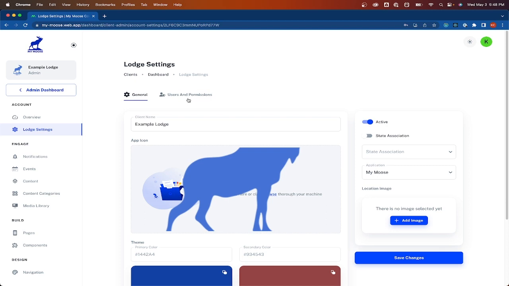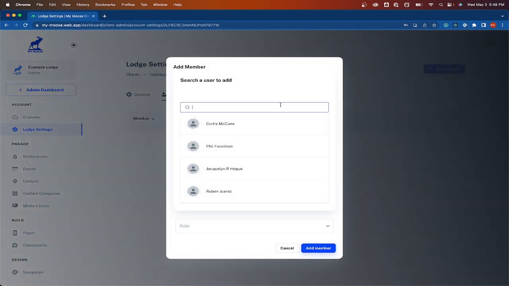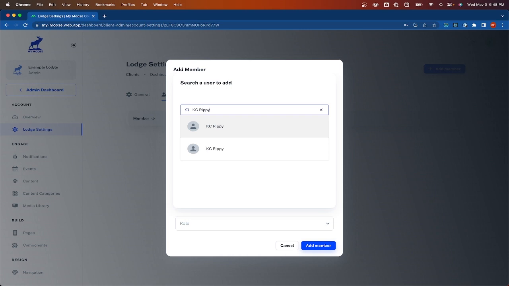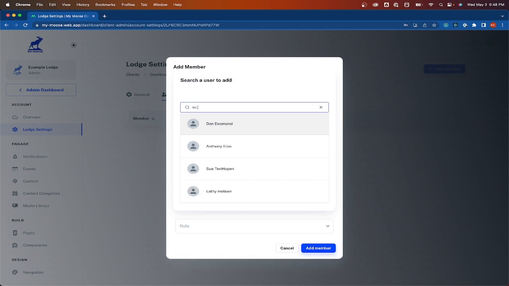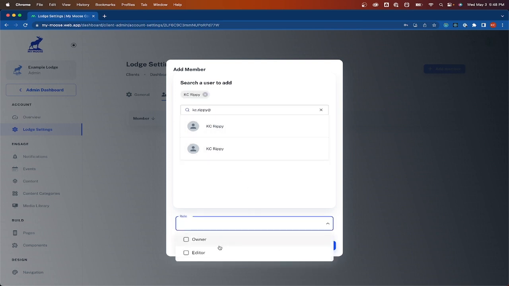At the top, there's another tab that says users and permissions. From here, this will give you the ability to add additional admins to have access to this admin dashboard. To do that, you just click the add member button in the top right hand side, and then you can either search for their name, or if you had their email address, you could search that there. You'd select them from the list, and then you would assign them either the role of owner or editor.